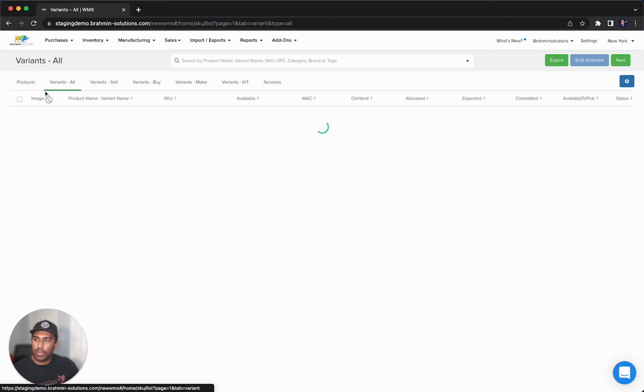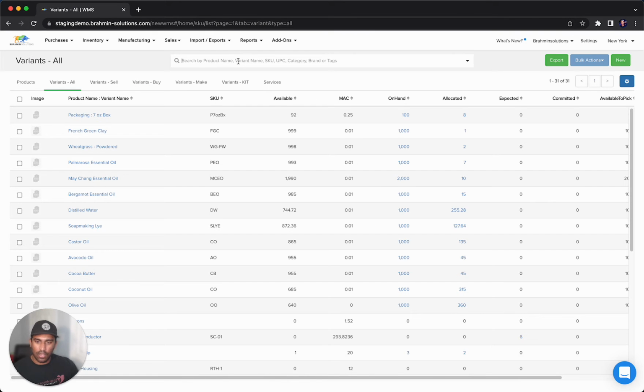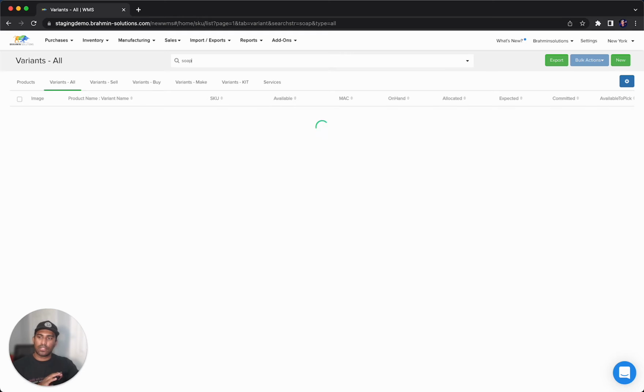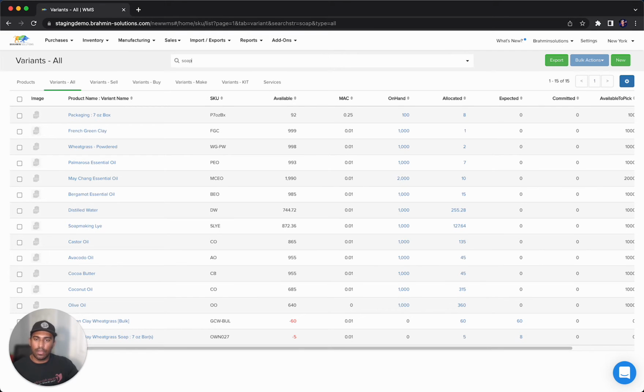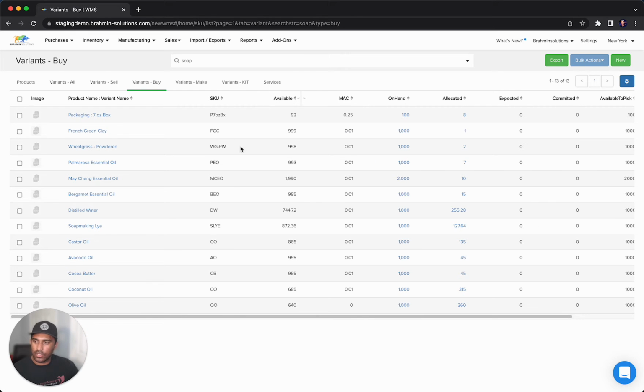The second part I want to show you is the inventory management side. The system tracks complete inventory of all your raw ingredients, your work in progress products, and your finished products. Here's an example of soap ingredients. Brahmin gives you a complete status overview of how much inventory you have on hand, how much is actually available, and how much is locked up to production orders.